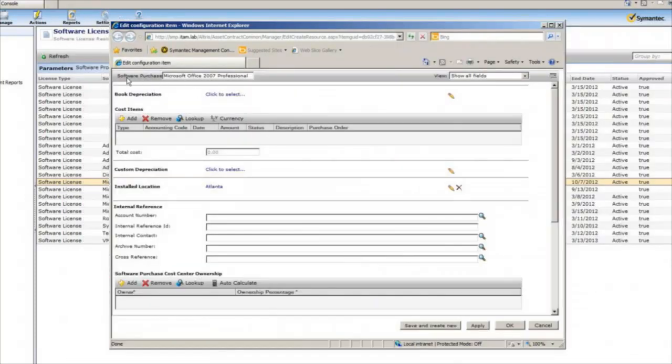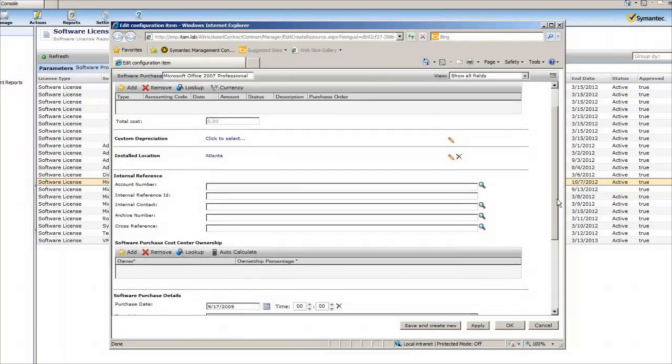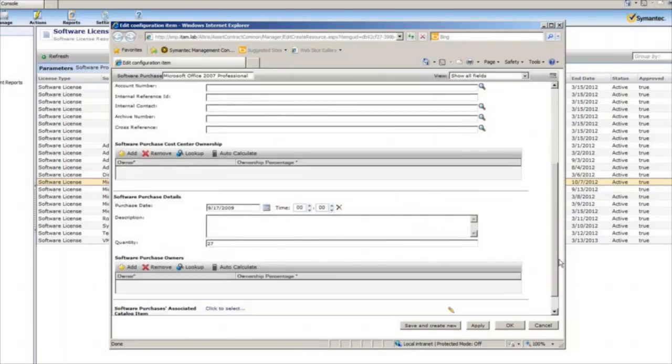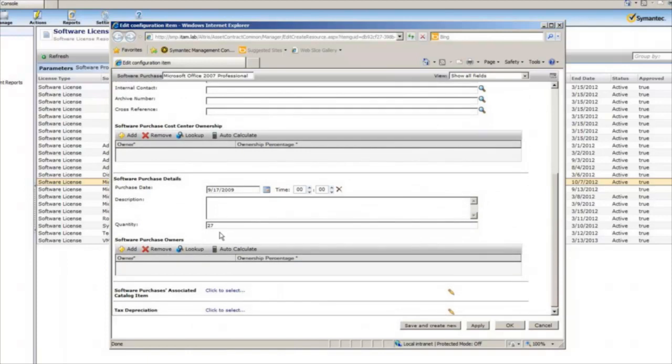So as you can see here, this is the software purchase. There's some default data fields in here that don't need to be populated by any means, but the real meat of the software purchase, again, is this quantity. So that license is going to take that quantity, compare it to what that quantity is coming from inventory, and then that's where your compliance numbers are coming from.